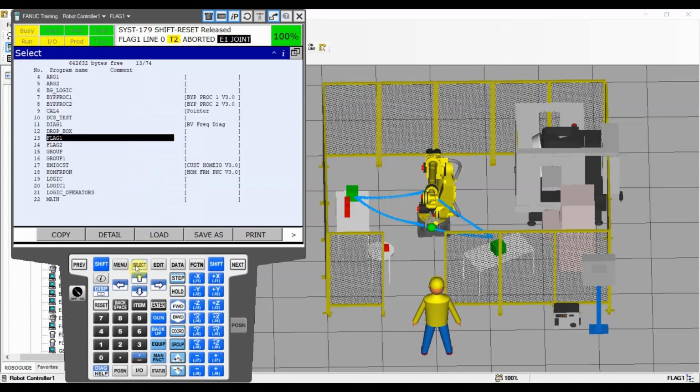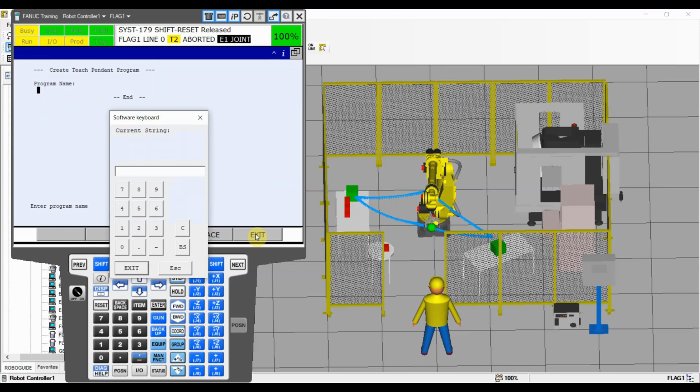So let's go to our programs. Let's create a new program. Let's name it flag.